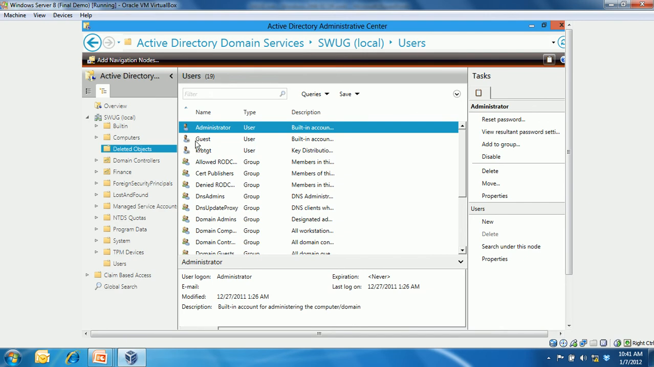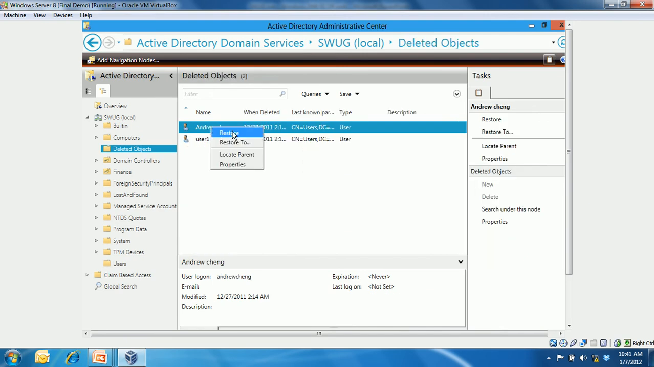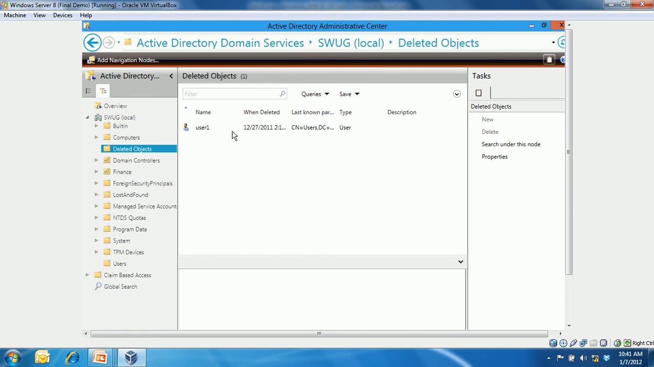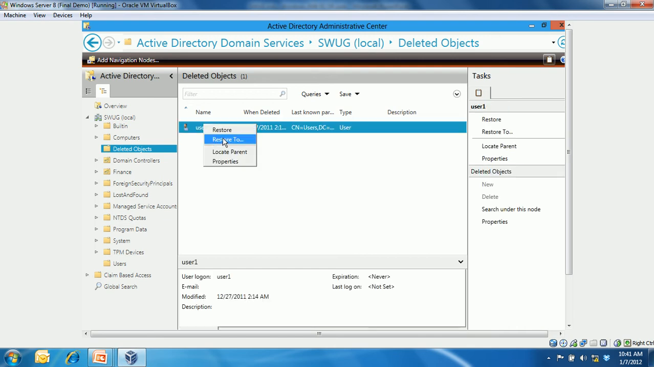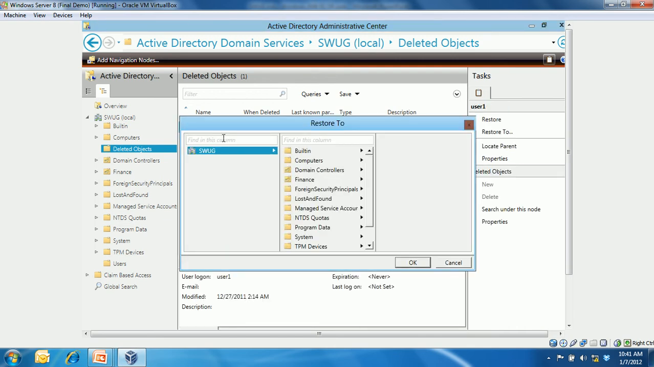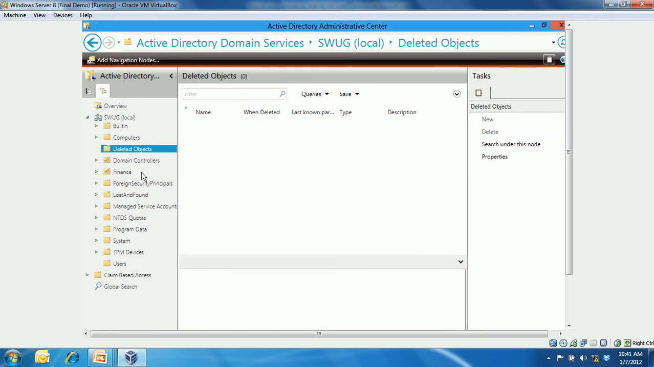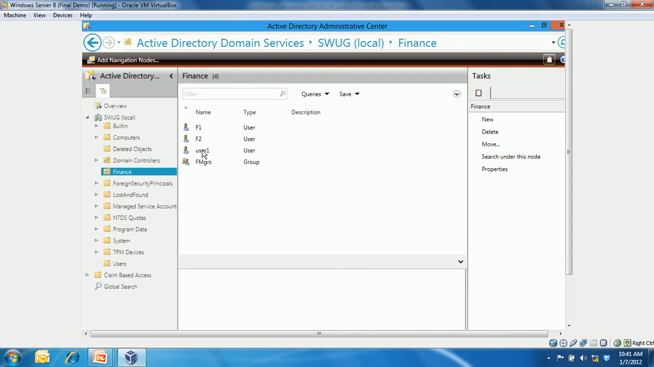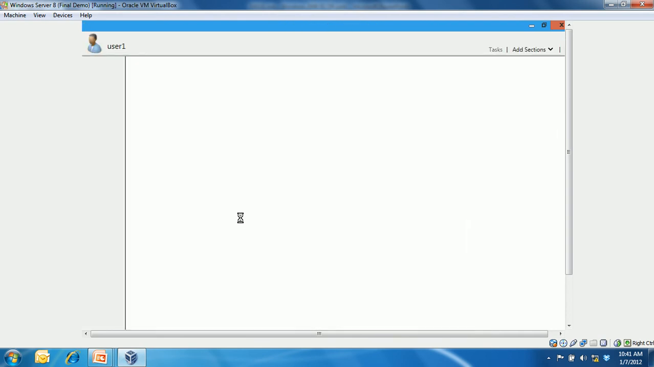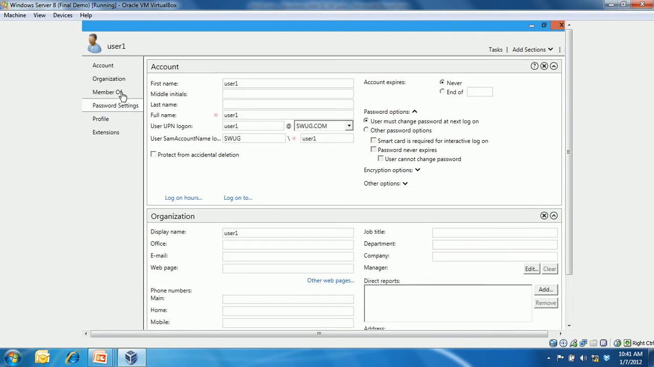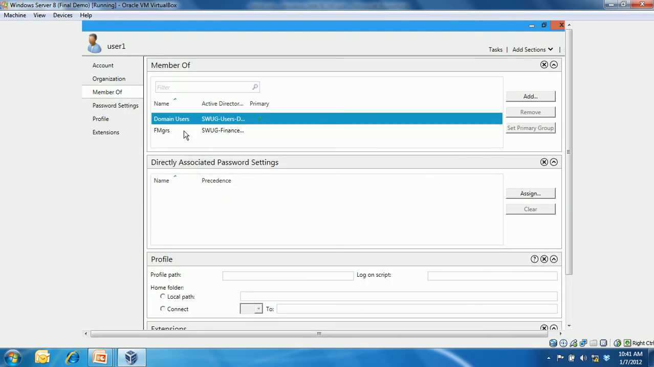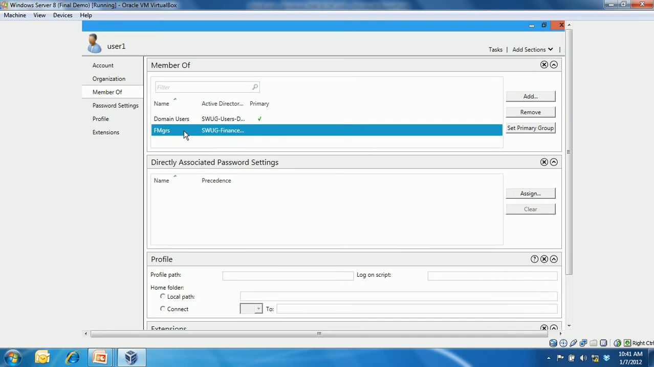So let's recover it. Right click, I restore Andrew. If Andrew has been created inside the user container, you go back to the container. But I can restore to another OU if I want to. So let's restore this guy to the finance OU. So finance over here, user 1, the properties that he belongs to. Remember, he's still the finance manager.